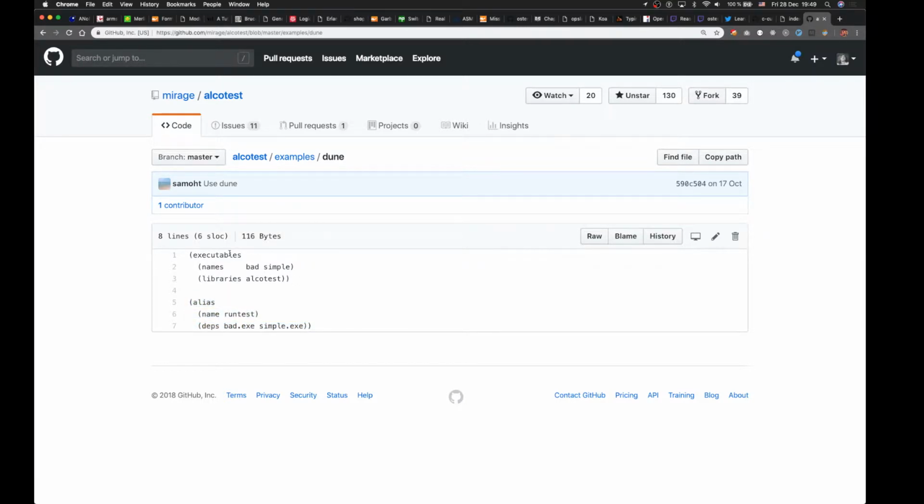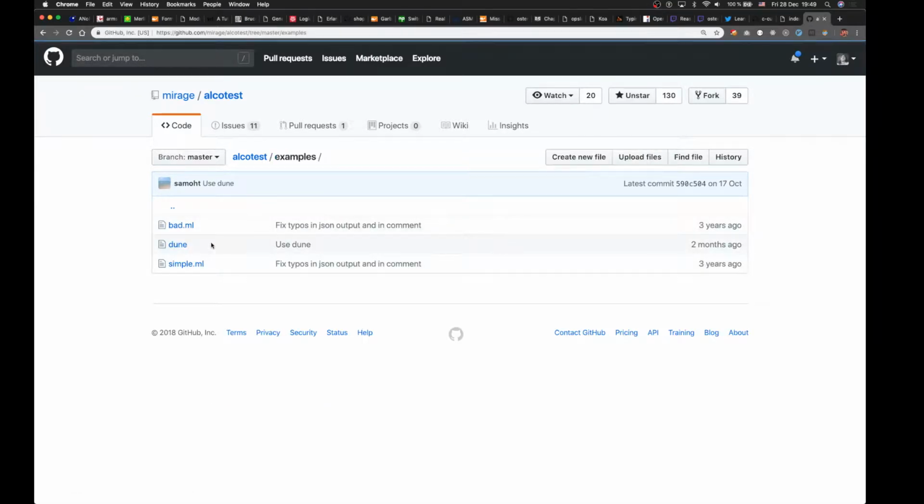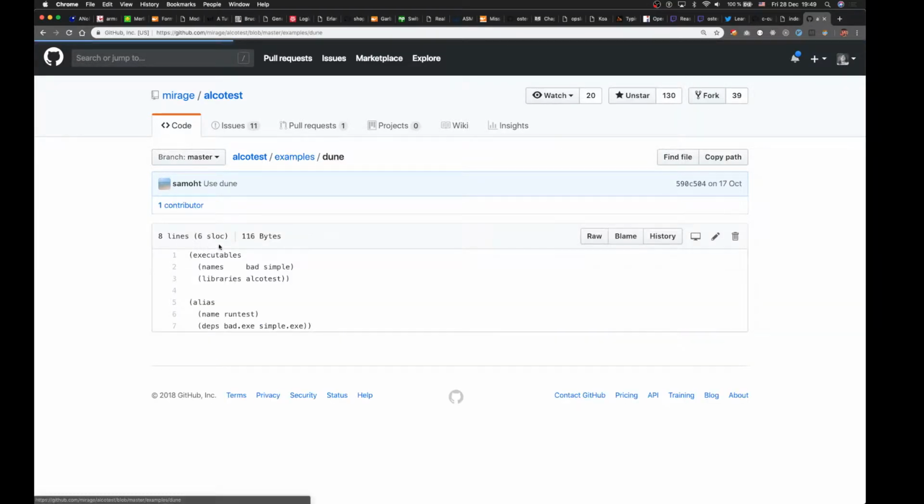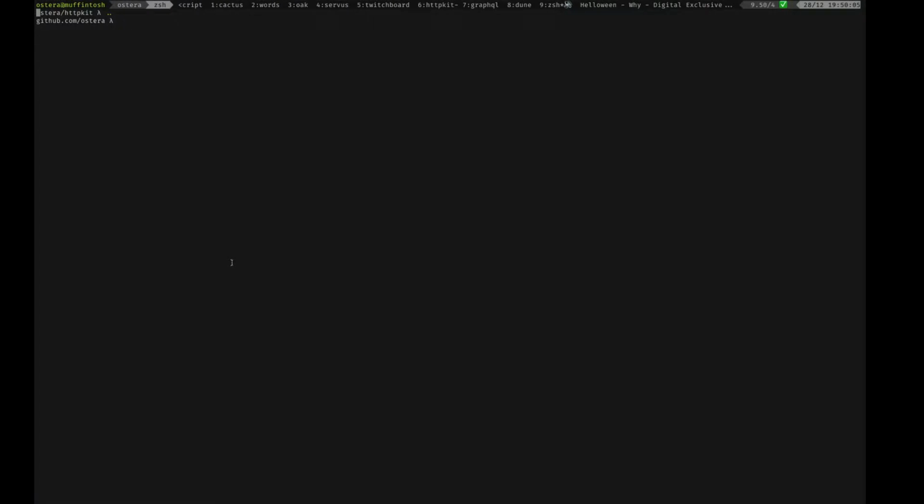Interesting. So the executables rule will build an executable file out of modules that have some of these names. Go back, we should have a bad.ml and a simple.ml here. And then we just put the library alcotest. So this sounds like a fairly straightforward way of getting the library to test with Dune. You just need to build a testing target.